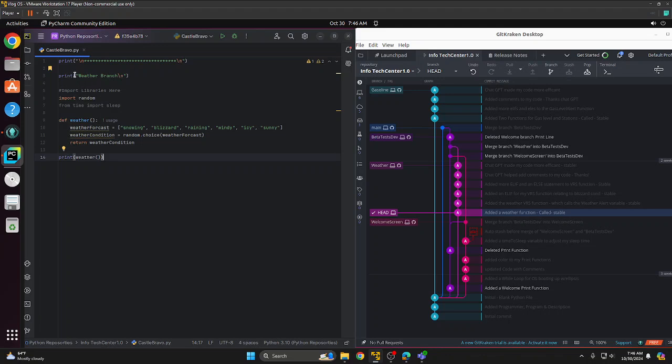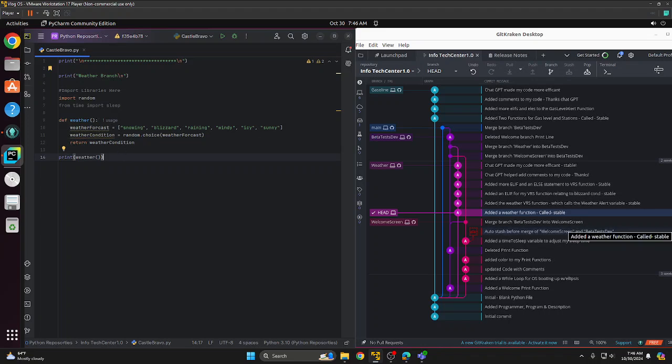But print weather branch, import libraries, import random. This is just choosing a weather condition. So if it would print snowing, it would have snowing conditions down here, but I'm going to show you that in a little bit.